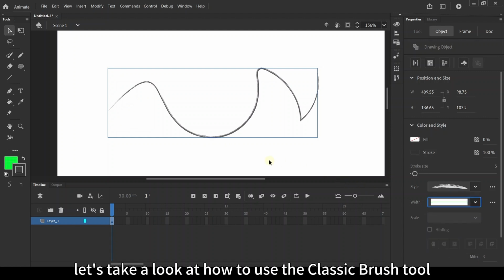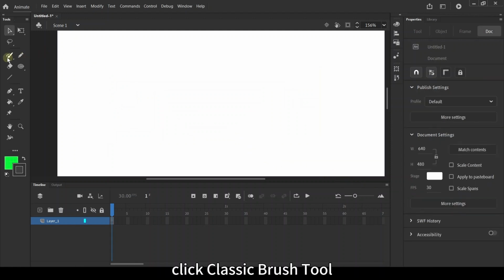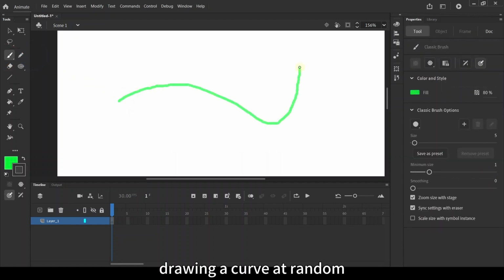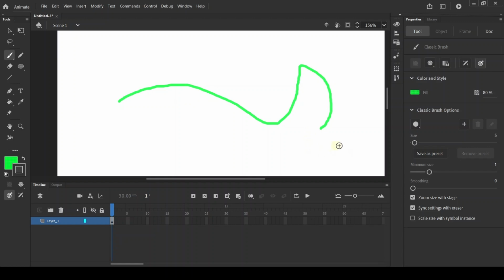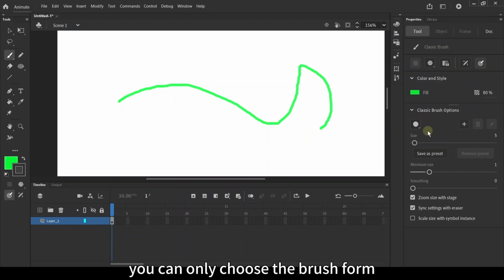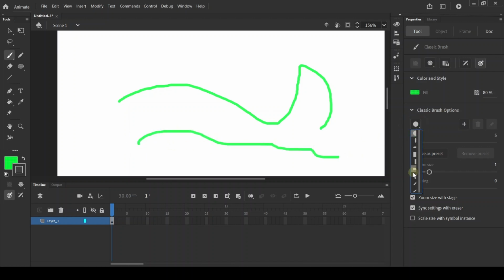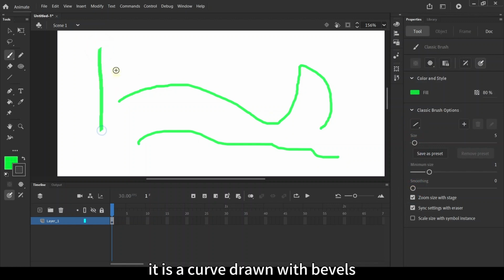Let's take a look at how to use the classic brush tool. Click Classic Brush tool. Drawing a curve at random. It has no brush style. You can only choose the brush form. For example, if I choose a circle, it is a curve drawn with circles. I choose a bevel. It is a curve drawn with bevels.